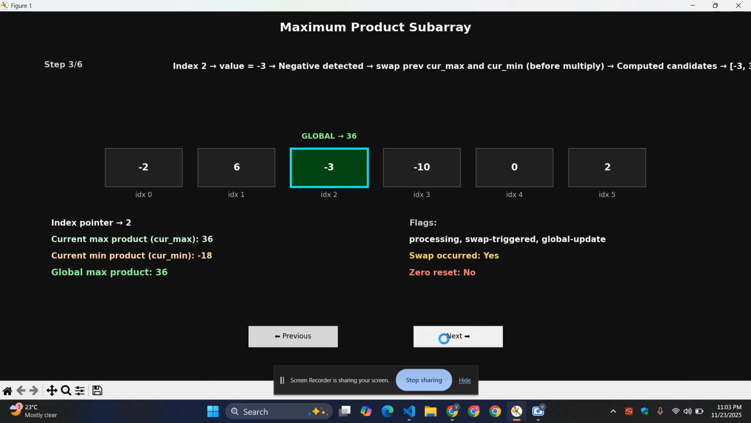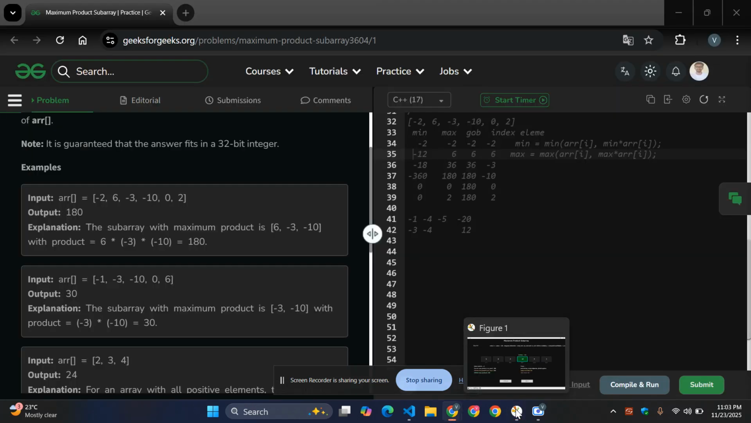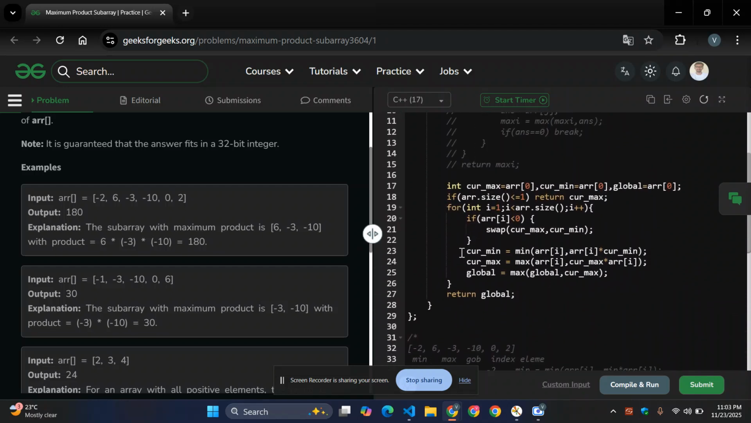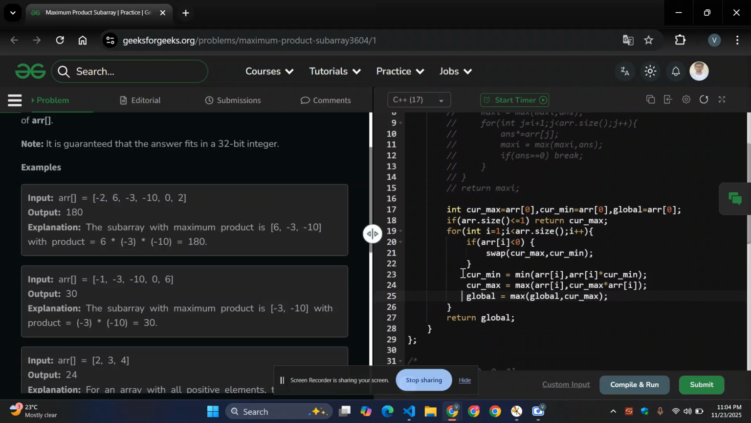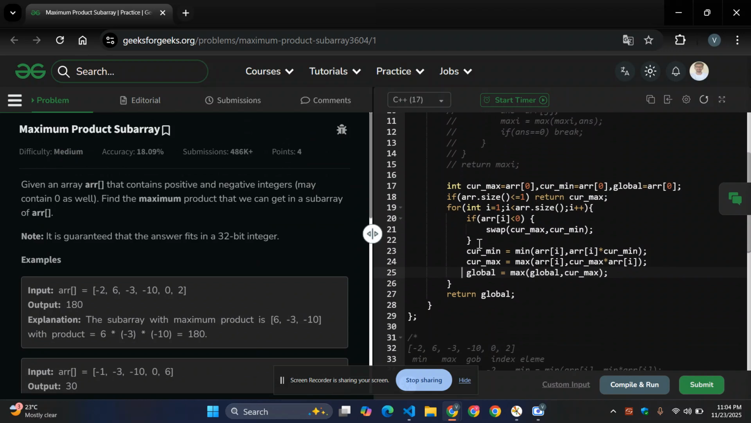Okay, so this way, we have to take into consideration that if we find a negative value, then we have to swap, and at each point we just have to find the minimum value and maximum value, and this is our final answer. We just have to return that answer. So it's so simple. Don't get complicated by this. If you have any doubt in this, just comment down below. I will try to explain it in a better way.